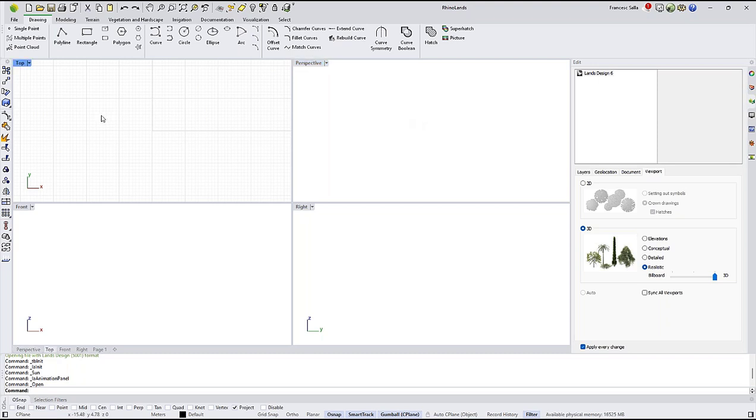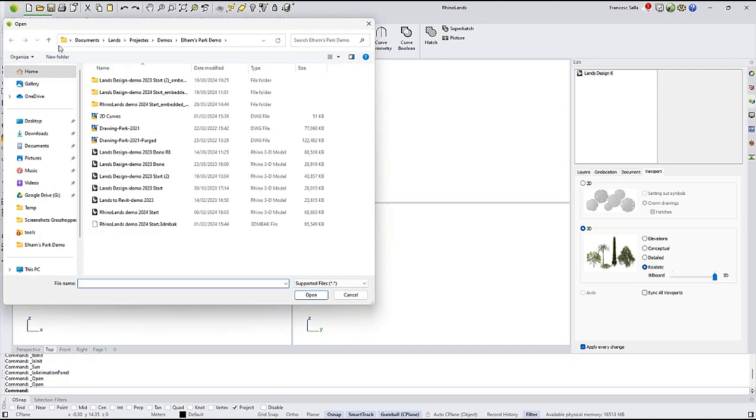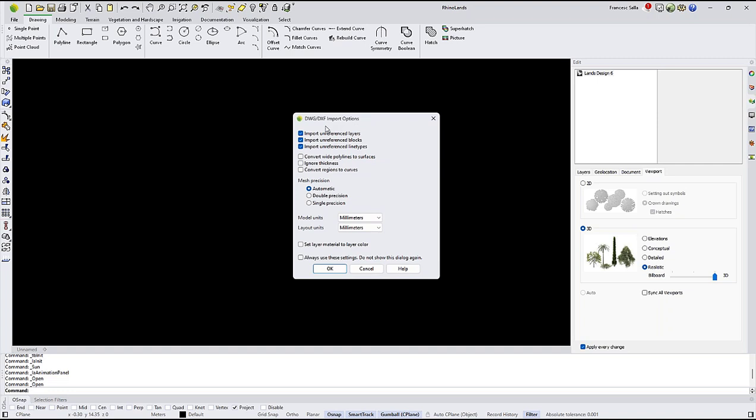In a usual situation, we may want to start from a DWG file that we got from a client or have developed ourselves, so I'm just going to open it to see how it works. It's as simple as selecting open, selecting a DWG file, and clicking open. We need to define the import options here. We can just select the default.